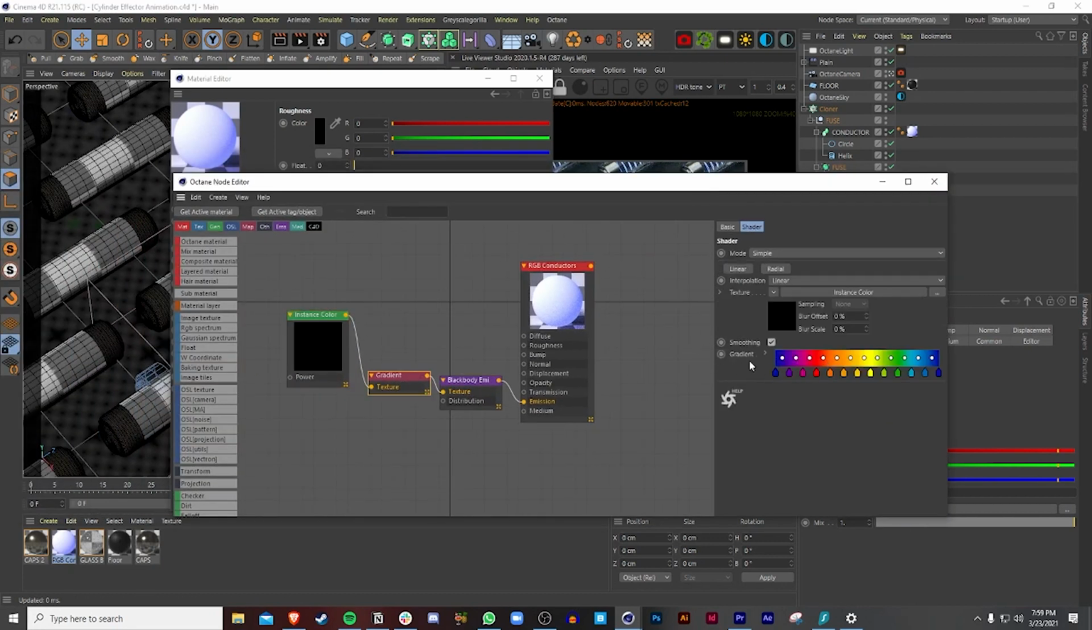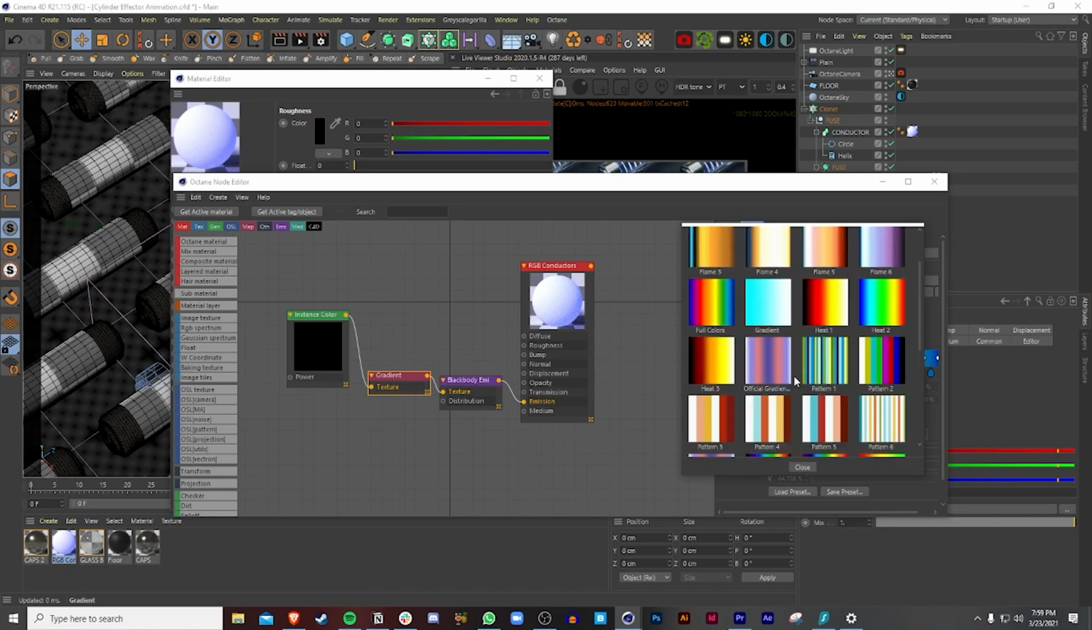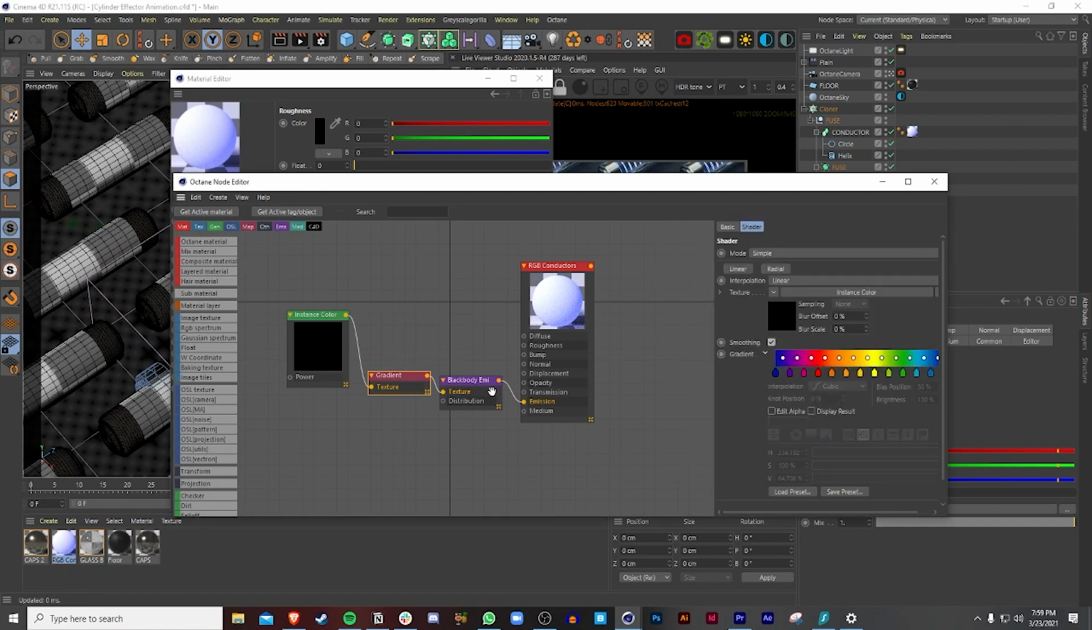And now, just to show you what I use for the gradient, I just use the full color gradient. If we go down to this arrow and load the preset, there's a bunch of stuff that you guys can use. You can use heat, you can use full colors, or you can even put together your own gradient. Really up to you.